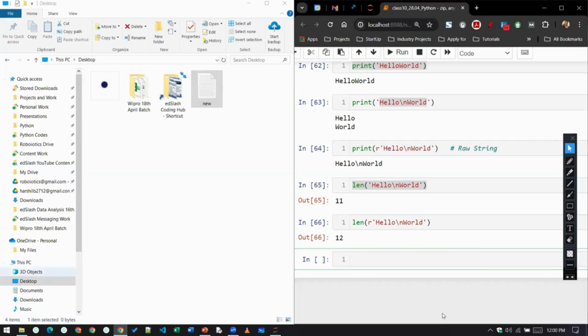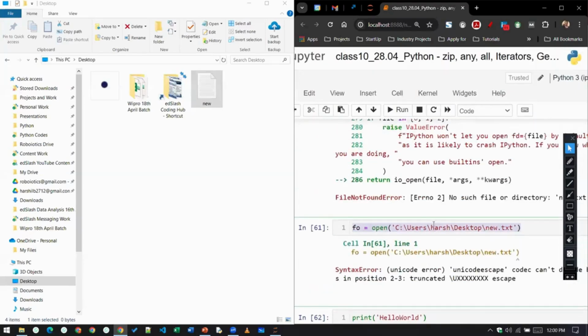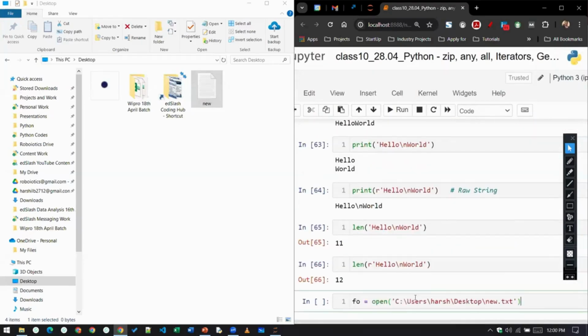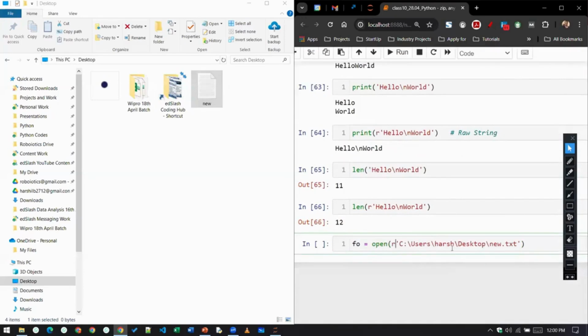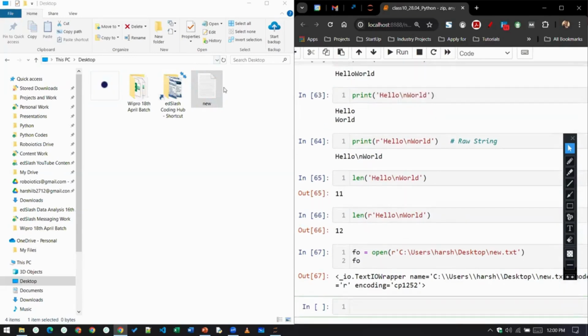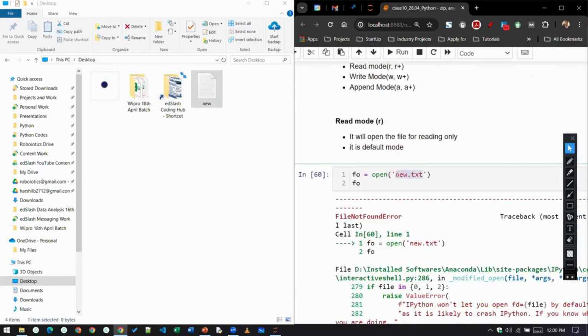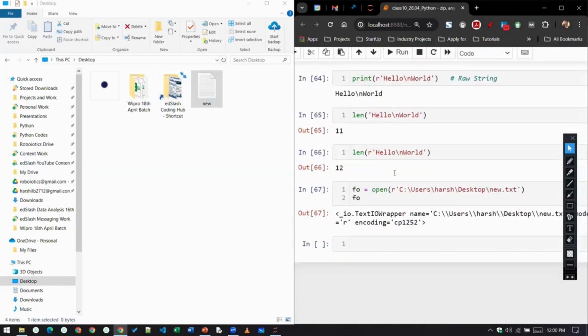Clear? Perfect. Now the same thing I'm going to use here. I don't want it to consider the escape sequence, so I'll put it as a raw string. So now it will work fine, because new.txt is present at the location. If the file is present in the same folder, then you can simply mention new.txt. That will work. If the file is not present in the same folder, you have to mention the entire path of the file.